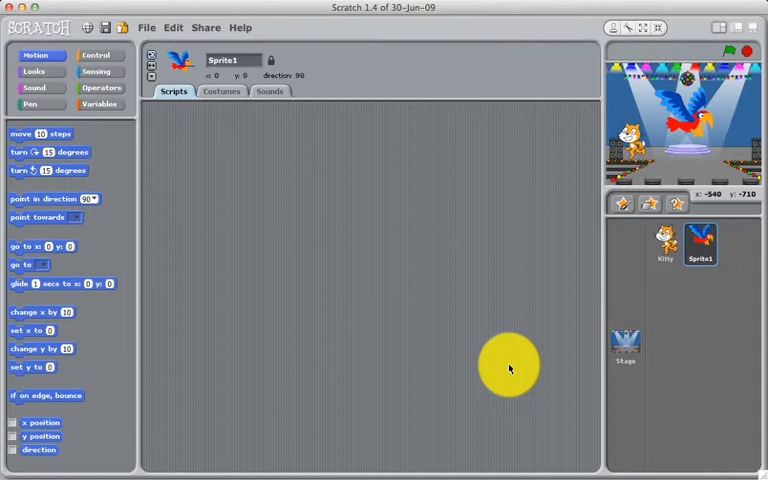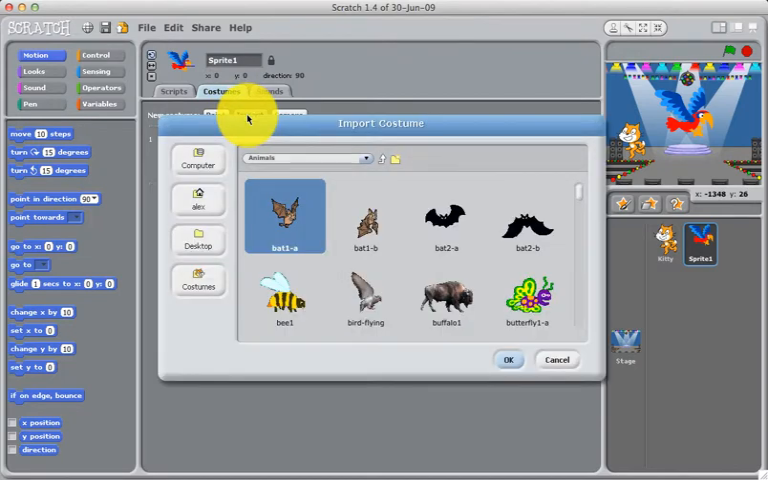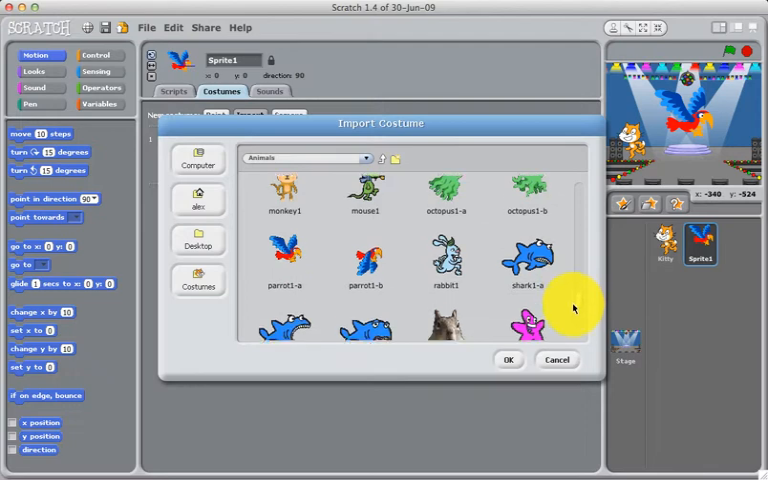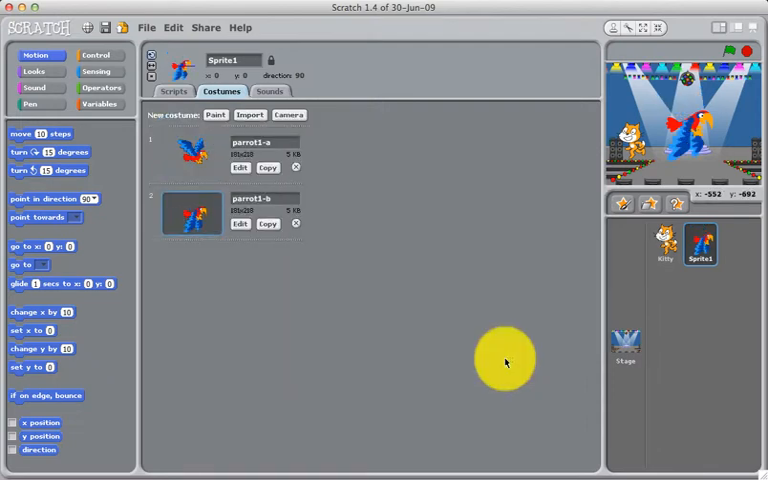We can also change the parrot's costume. Go to the Costumes tab, select Import, and within the Animals folder, select Parrot 1B. Also, we can name the sprite Birdie. Now we can add movement to the bird, but in a different way.